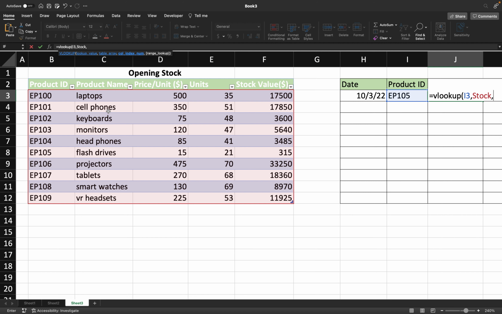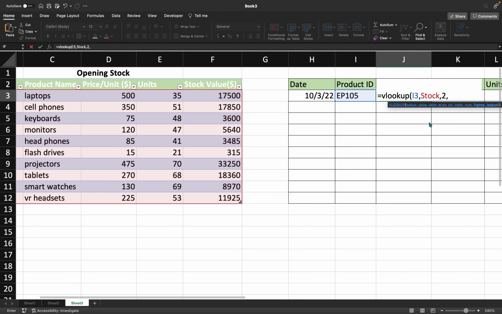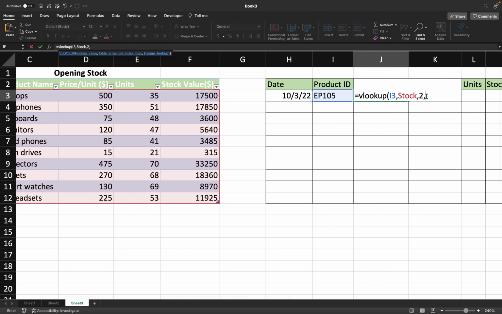In this table, we are trying to retrieve the product name, and product name is in the second column here. So let's type 2 here. The last argument that we need to provide to the VLOOKUP function is whether it should do an exact match or an approximate match. If we select false, it's going to do an exact match. If we select true, it's going to do an approximate match.